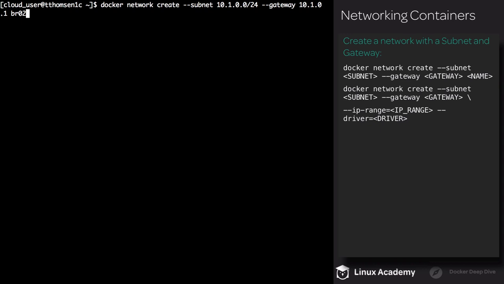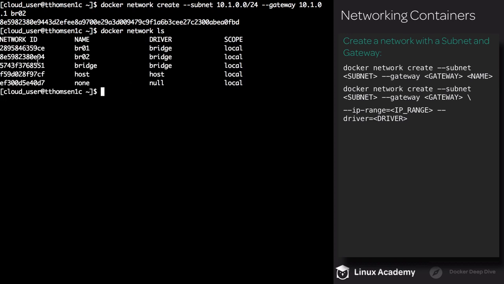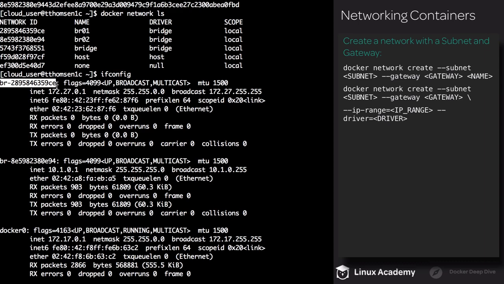Now, when it comes to specifying subnets, we need to make sure that we're using private IP ranges and not public IP ranges. This means that we'll be using 10., 192., and 172. Okay, so let's create this new network. Now that BR02 has been created, let's list all of our networks. Now I want you to take a look at the network ID here. When I execute ifconfig, our network is going to be named after that ID. The interface is being prefixed with BR, which stands for bridge, and then we have the ID of BR01. And we also have BR02, BR being for bridge, and then the ID of the network.